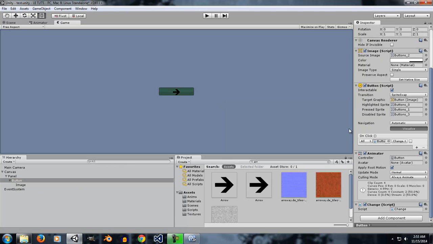Now I guess I've covered everything for the button. If I forgot anything, please let me know.